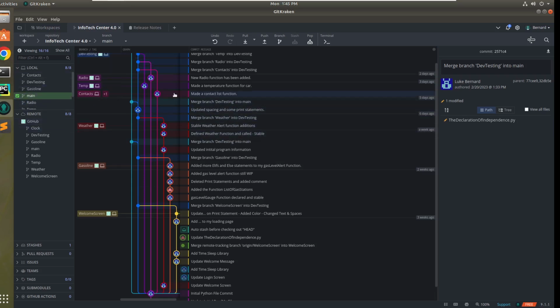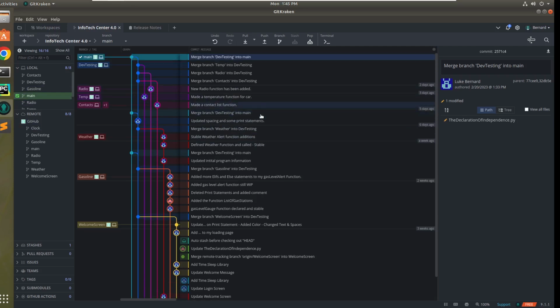It's the main file. And this is where I started actually doing my stuff with my partner. We added our own unique code. So we made a contact list function, a temperature function for the car, and a radio function. We merged all of these to give us the final product that I just presented to you.